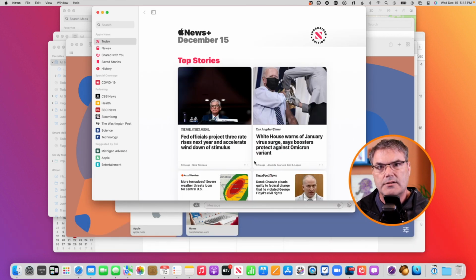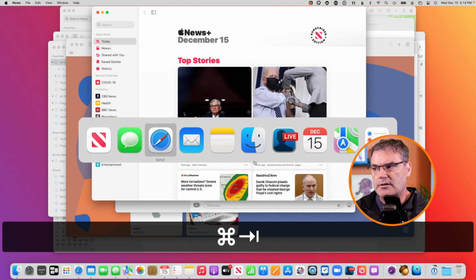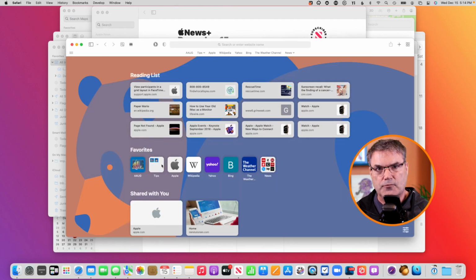Let's do that again. This time what I'm going to do is bring Safari forward. So I hold down the Command key and I press Tab until Safari is highlighted. We can see that Safari is highlighted here. Now all I need to do is just let go and Safari is in the front.